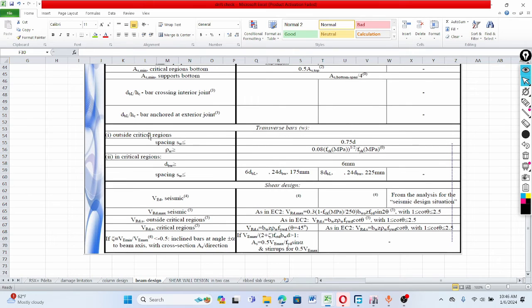So here there is also the transverse bars provision. The spacing of the stirrups outside the critical region is 0.75D, which I've already discussed before, and the spacing of the stirrups should be less than 0.75D, and the shear reinforcement ratio, we can use this formula for both ductility class high up to ductility class low.